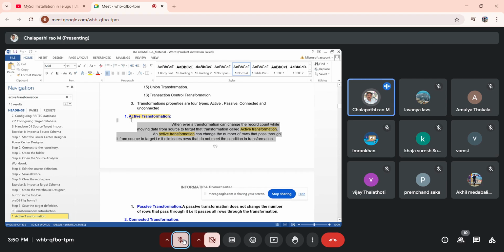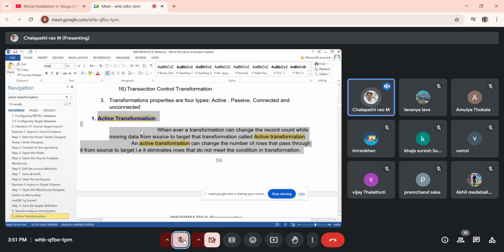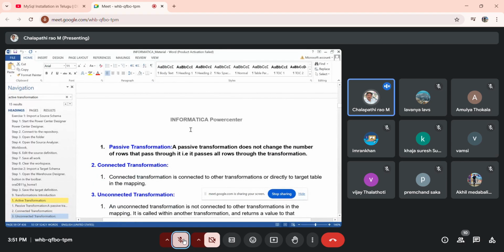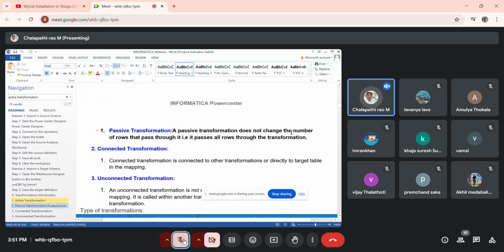You have to write it down. You have to copy the same answer. Now, what is a passive transformation? A passive transformation does not change the number of rows that pass through. Whenever the records are passing from the source, the same record count reaches the target, then we call it a passive transformation.